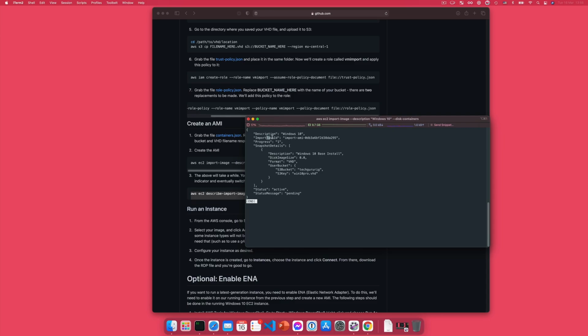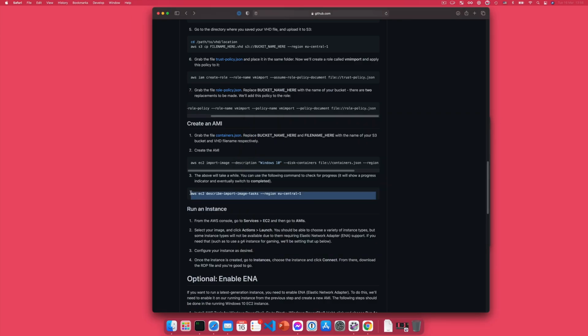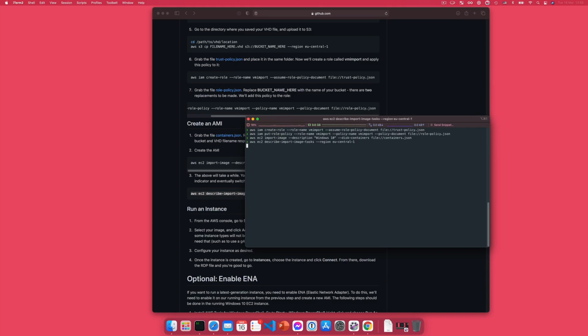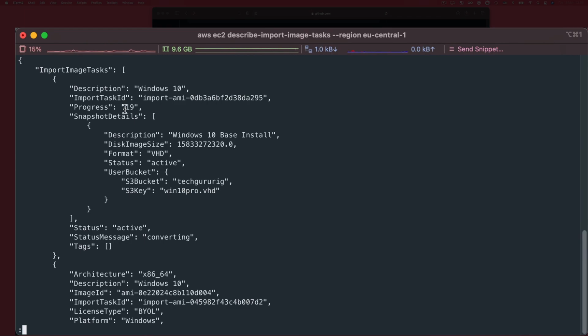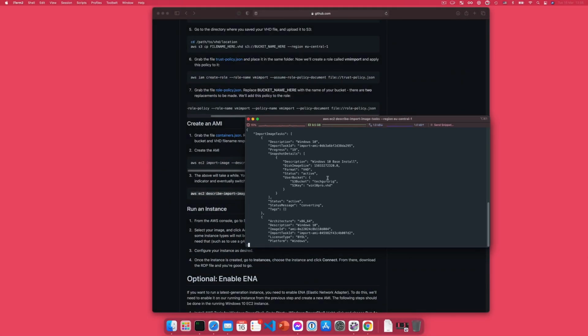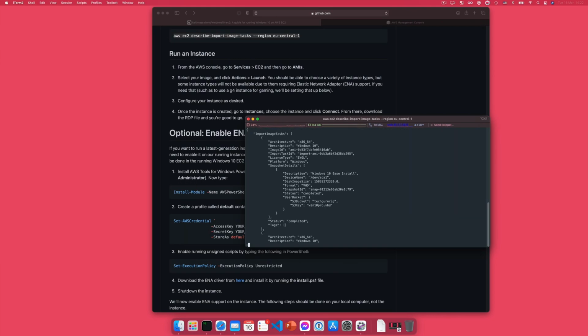Notice here the import task ID is import-ami-0db3a6, etc. So I'll press Q, and then every now and then I can run this command, which will give me a progress report. As you can see, it's at 19%. So basically you have to keep checking until that activity is completed. Let's wait for this to happen. Eventually, as you can see here, it will say completed, which means that the AMI has been created.